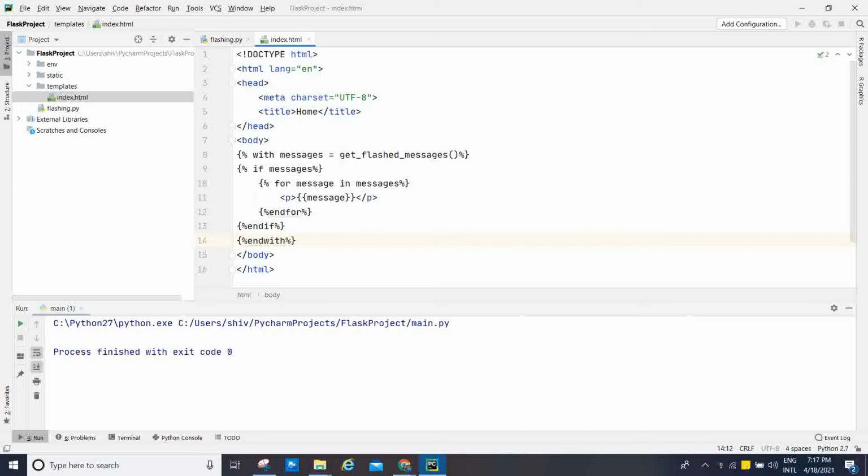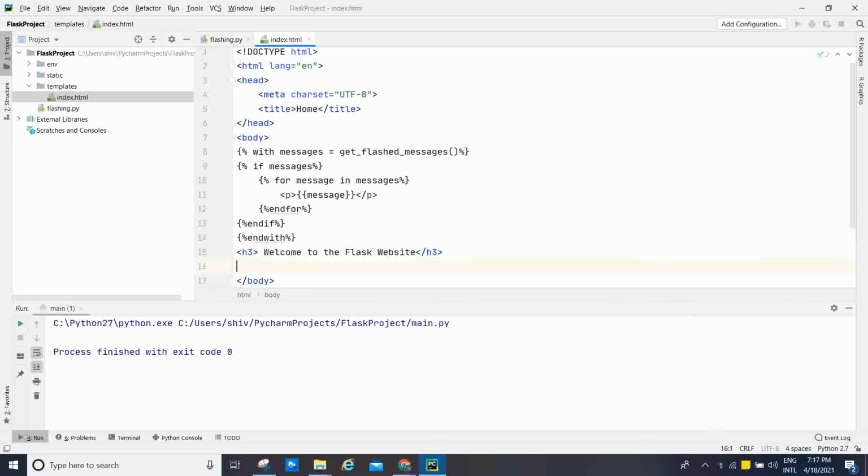Now after that I am going to add: welcome to the Flask website. And now I'm going to create one link, href equal to curly braces url_for and login.